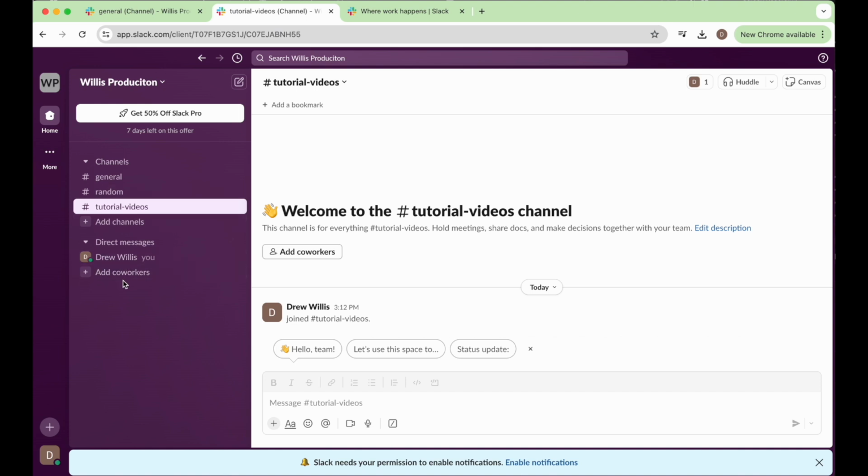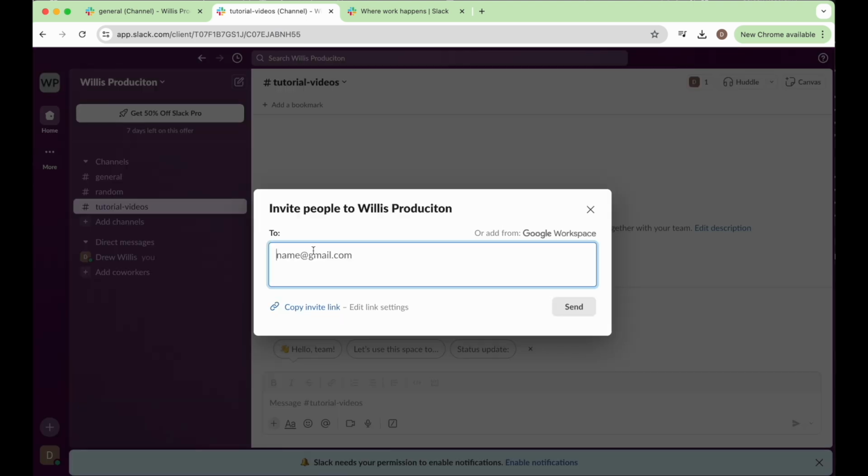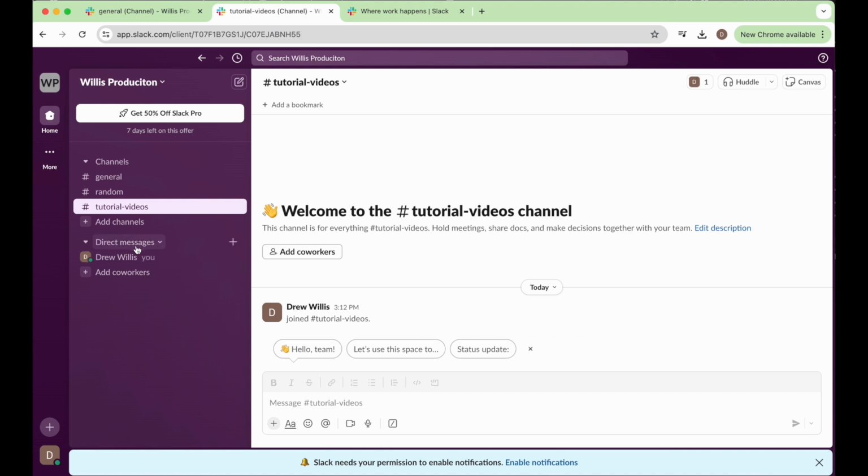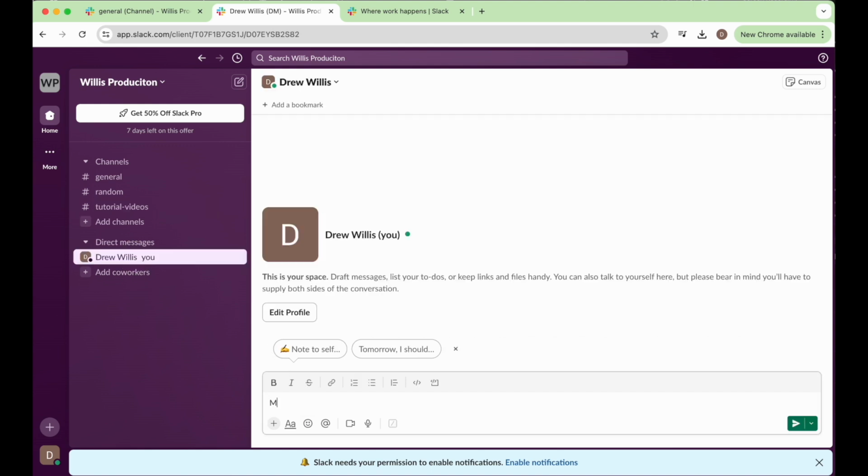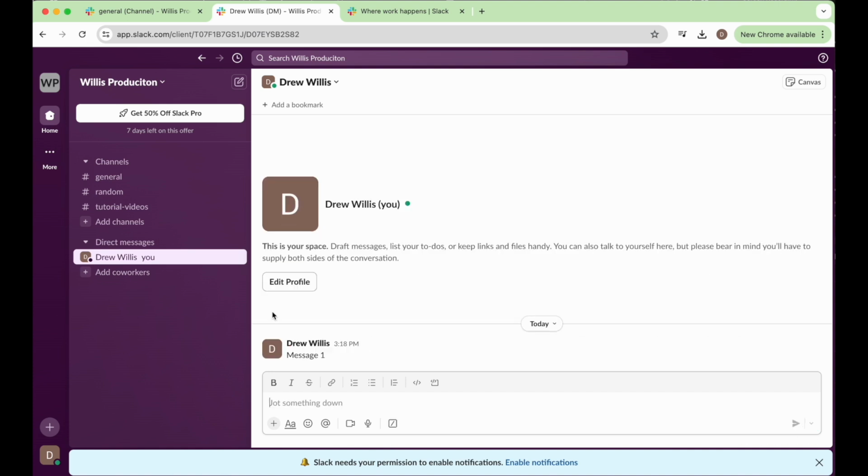And over here on the left-hand side, it's going to let you add coworkers. And again, it's going to let you enter email addresses to invite clients or coworkers. We would send one of these to every member of our team, or you can copy an invitation link and send it yourself. You can do direct messaging. And so for every user in your workspace, they get a direct message space that you can communicate and add messages to. So I'm just going to put message 1. So if I had another coworker as part of my workspace, I'd be able to select their name and send them a private message, something that we need to talk about.